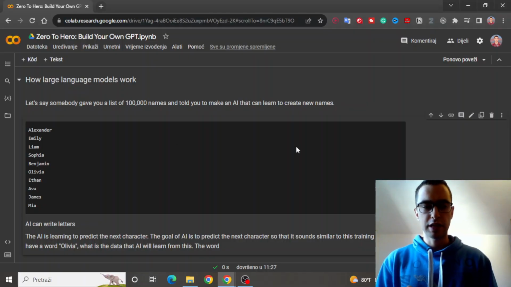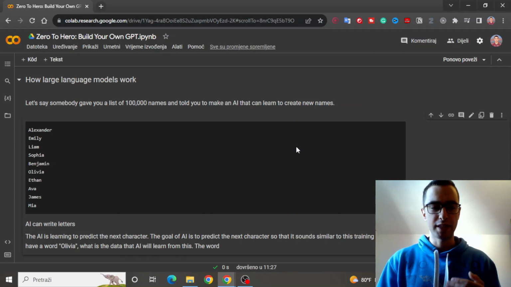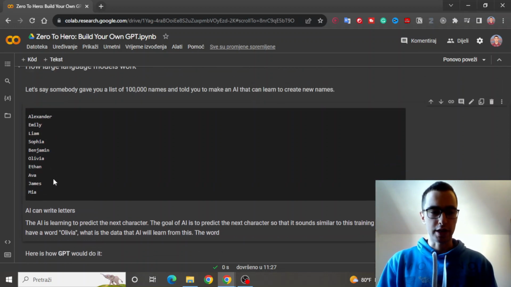Let's first talk about a hypothetical transformer that's made to predict names. We're going to use this transformer to make it simpler. So this transformer is built only to come up with new names. So how would this work?